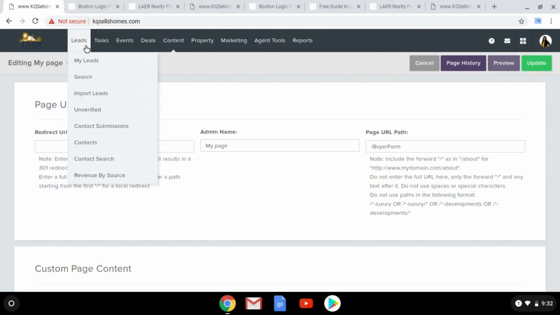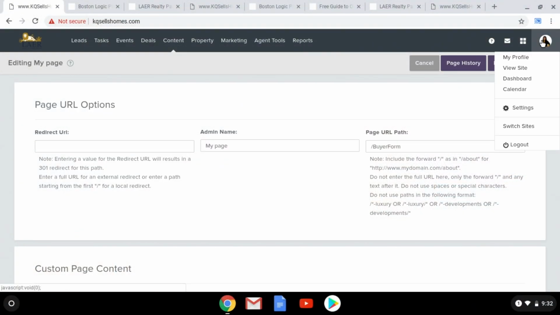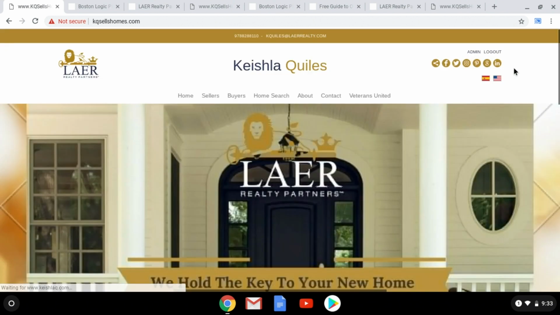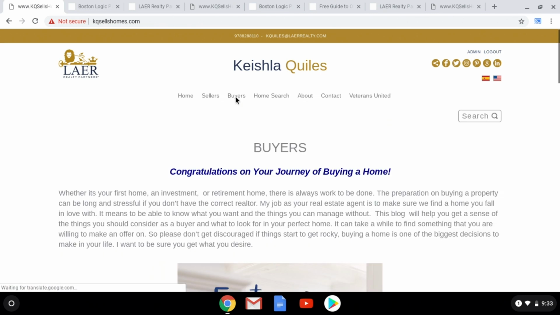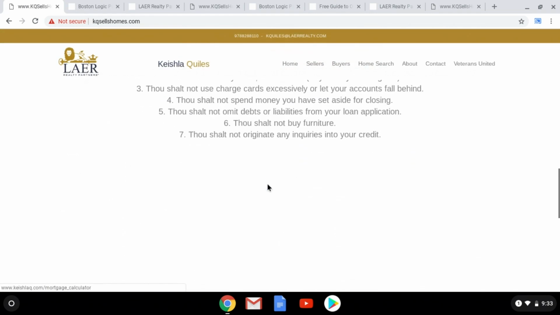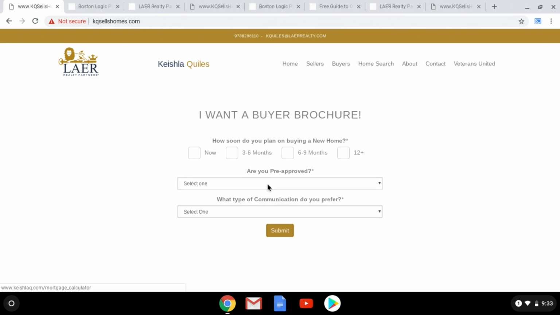So on my pages, let me go back to my website here. If a buyer added all the information down here, I would get an email saying someone requested a buyer brochure. That's basically my buyer presentation that I have. I'm not doing extra work or anything like that. It's something that I already use daily. I just pull that out, I have it in PDF, and I'll send it out, and then I'll have a reason to call them.